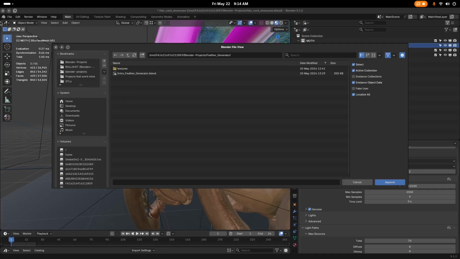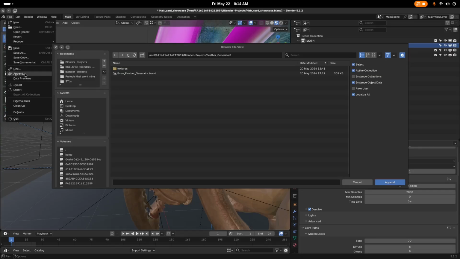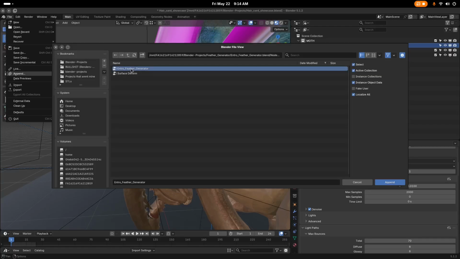So I went to File, I went to Append, I opened the project scene. I'll open the blend because when you append, you can actually add stuff to your scene directly from another Blender project. A lot of people don't know that, but it's pretty useful. So open it up, go to Node Tree, and double click Entro Favor Generator.